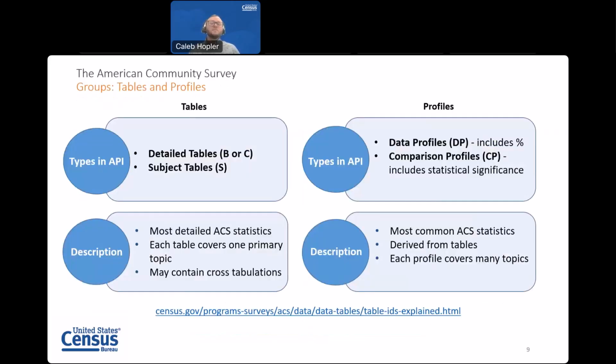Before we move on with building an API call through the URL, let me take a quick step back to go over some concepts. So first is the concept of groups. Groups is inclusive of both tables and profiles. From now on in this webinar, if I use the term group or groups, plural, I'm referring to tables and profiles. So within the ACS API, there are the data sets of 1-year, 1-year supplemental, and 5-year APIs.